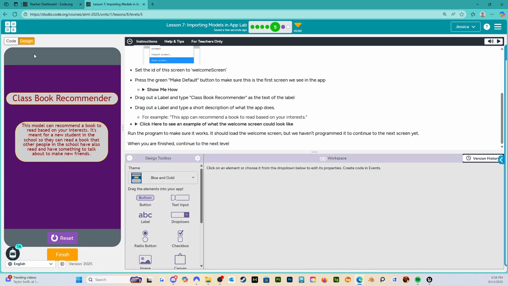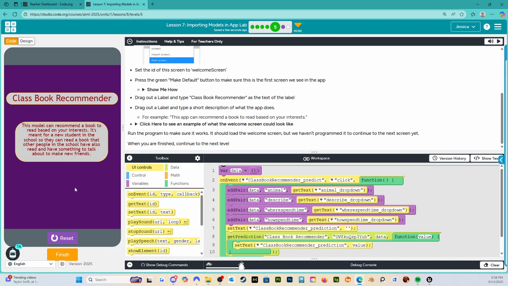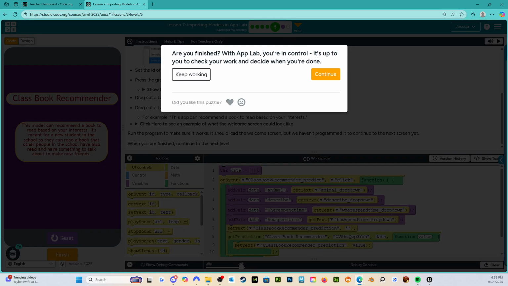All right, so when I run it, it starts with that screen. That's exactly what we wanted. All right, you don't have to mess with any of this yet. All we had to do was set up the welcome screen. Okay, so with that, I'm going to click on finish and I will see you on level 6. Here we go.